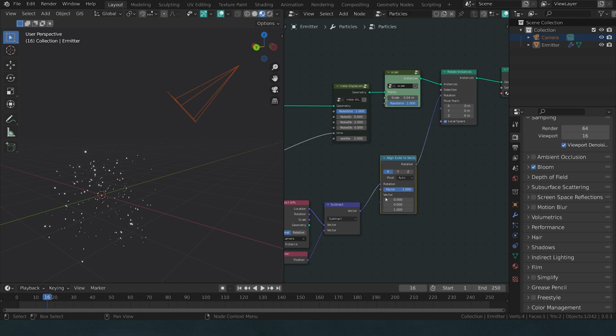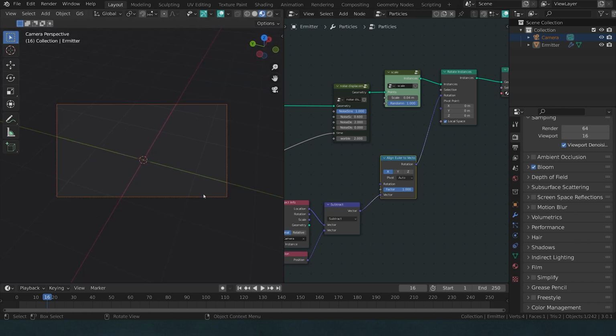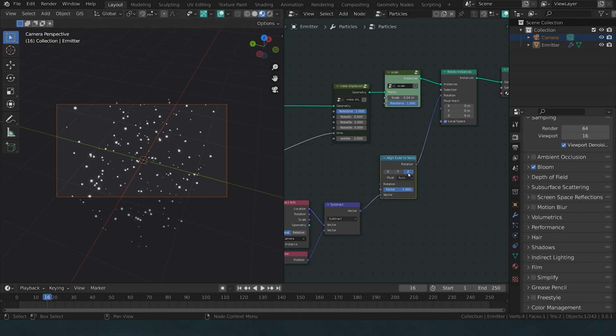Well, not quite voila, because Blender tends to connect the wrong input by default, unfortunately for us. We just have to switch it over to vector instead of rotation. If I now go into the camera, you can see the particles have disappeared. Though if I switch through the axes and go to Z, I might find, wow, the particles have appeared now.